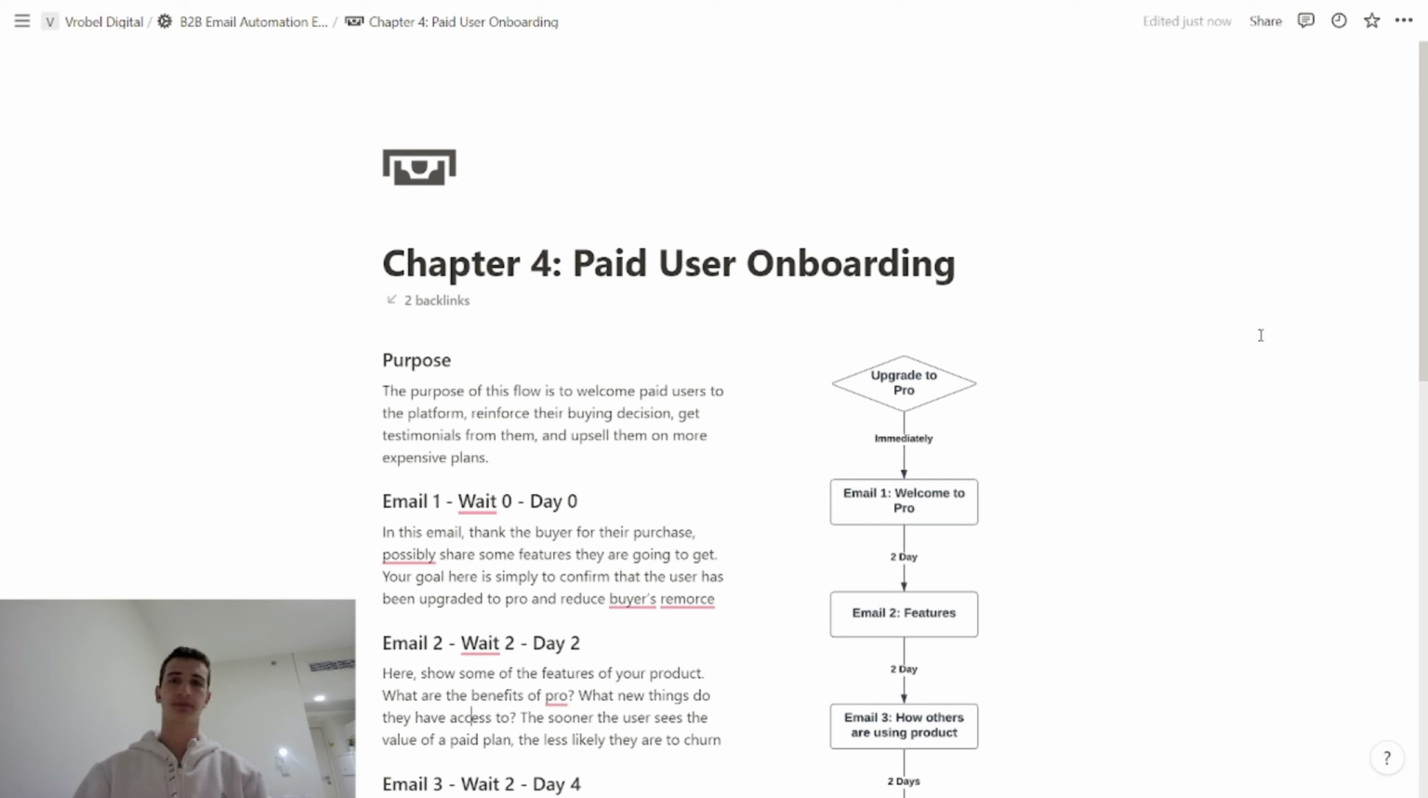A solid onboarding experience will reduce buyer's remorse, reduce churn, increase average customer LTV, and ultimately put more money in your pocket.